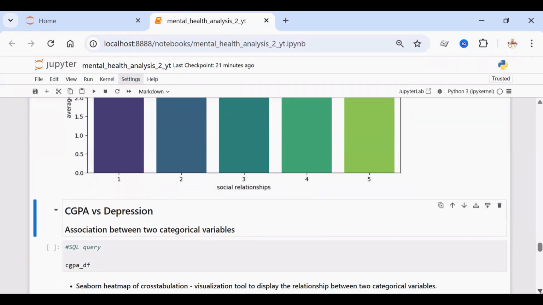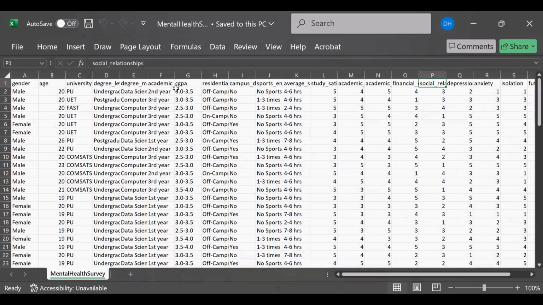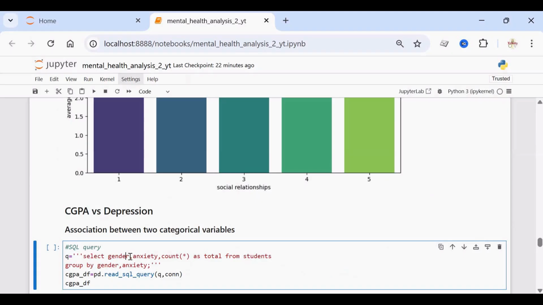Okay. Now we will move on to the next category of bivariate analysis, that is, association between two categorical variables. We are going to perform a bivariate analysis of CGPA and depression. Both are categorical variables in this case. So let me write the query. CGPA df: select CGPA and depression from the dataset. CGPA is a categorical variable, and depression, ranging from 1 to 5, is taken as a categorical variable here.